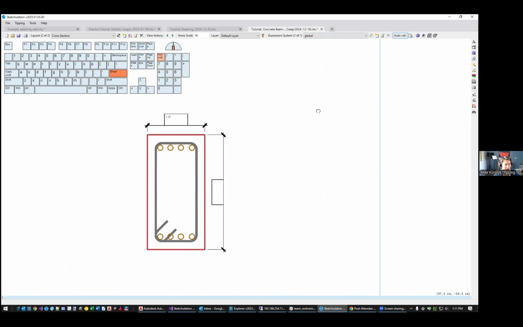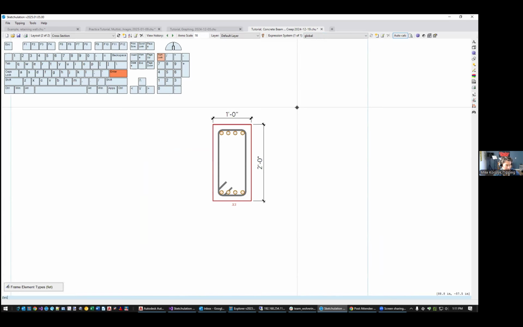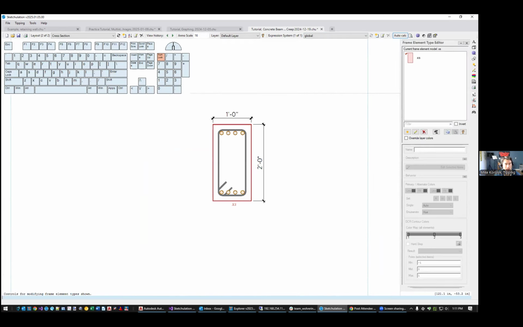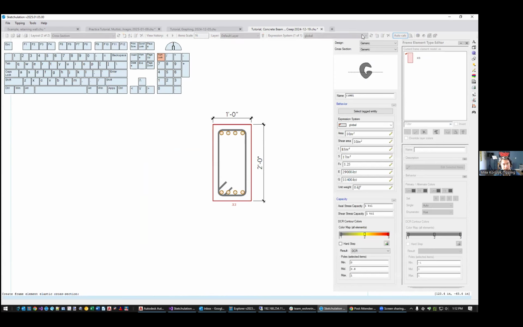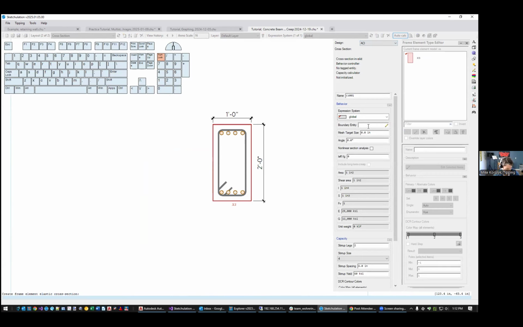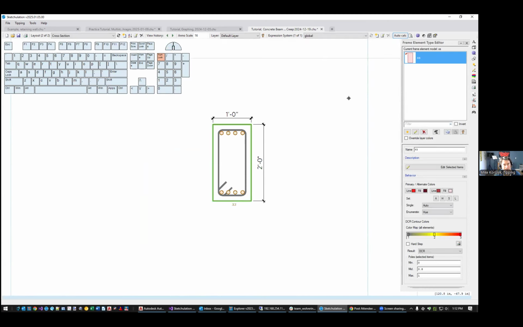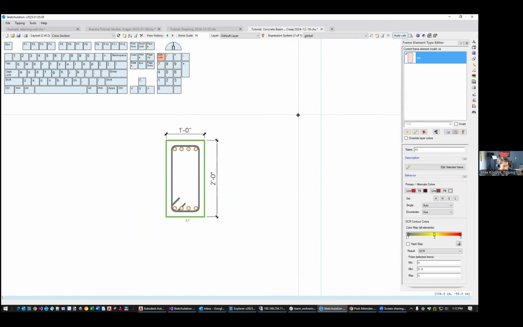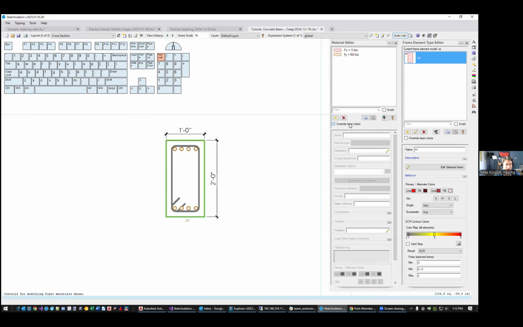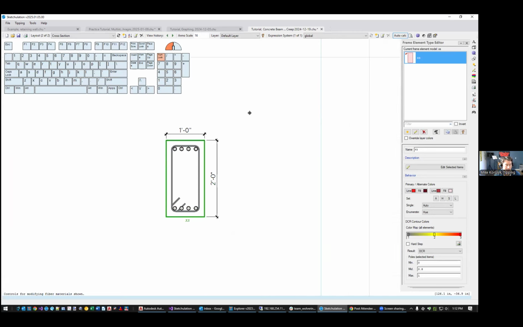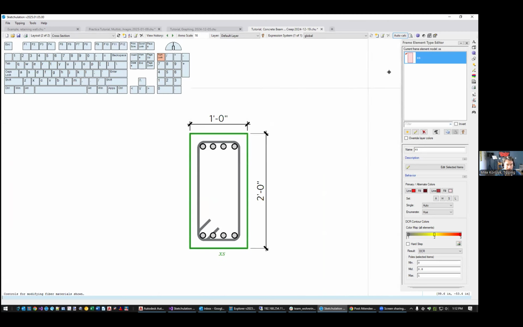And then once it's tagged, we could create a frame element type, FET, and we clicked the new button, and we selected ACI, and we typed in our tag where it asks for the boundary entity, and that created our frame element type, and it gives it the same name as the tag. I'm going to turn off the override colors for the fiber materials. Okay. And so now we have a frame element type that's defined based on this cross section that we drew as a fiber section model.